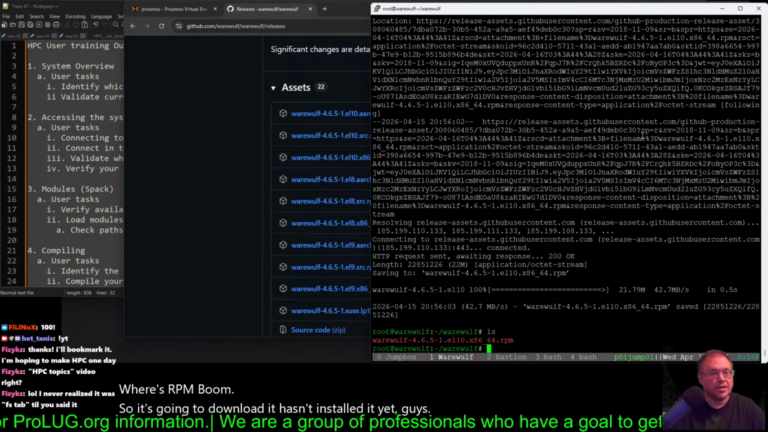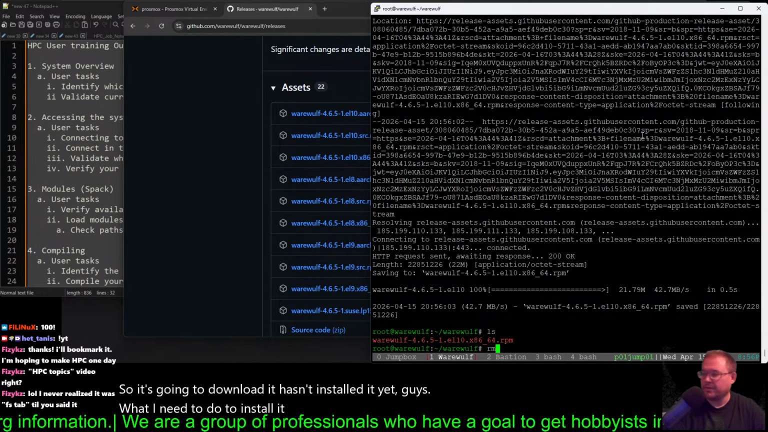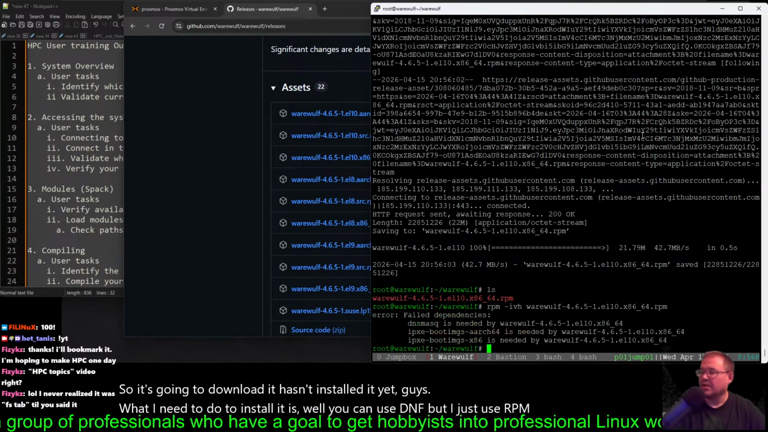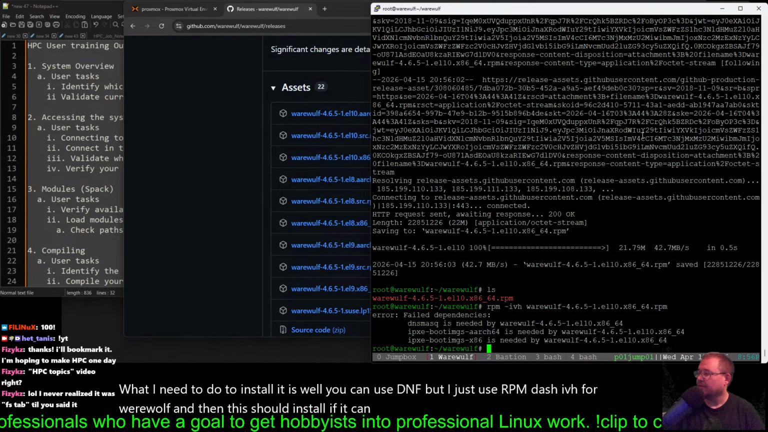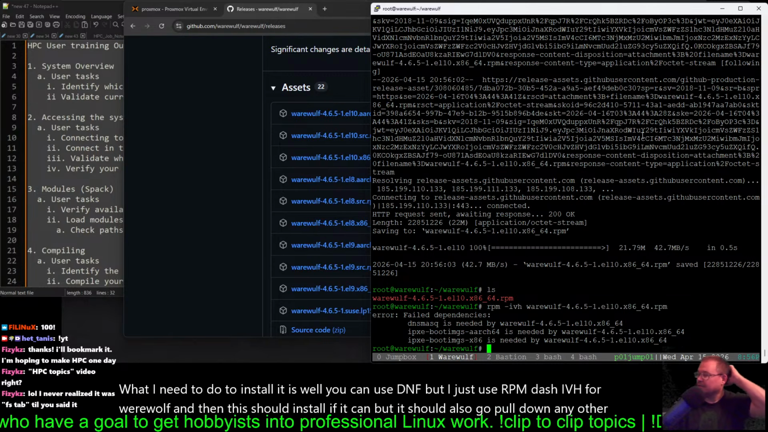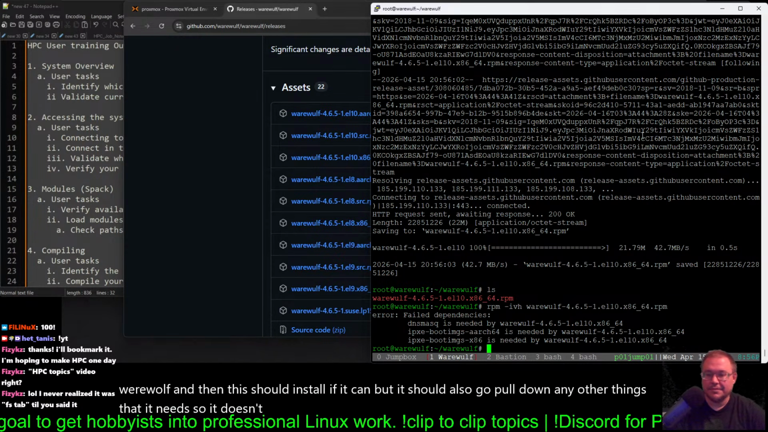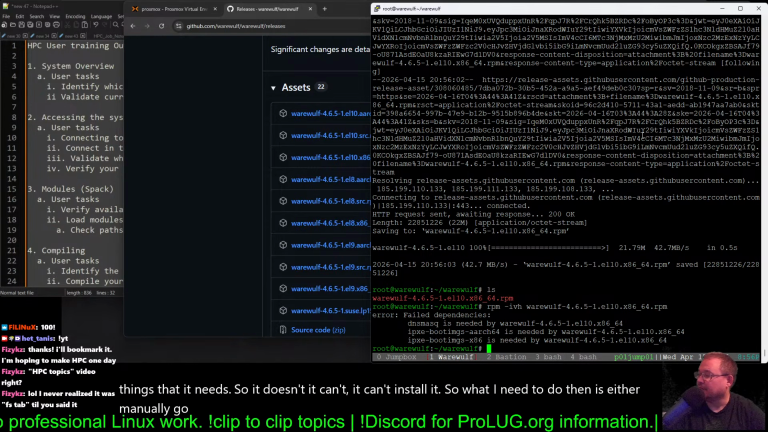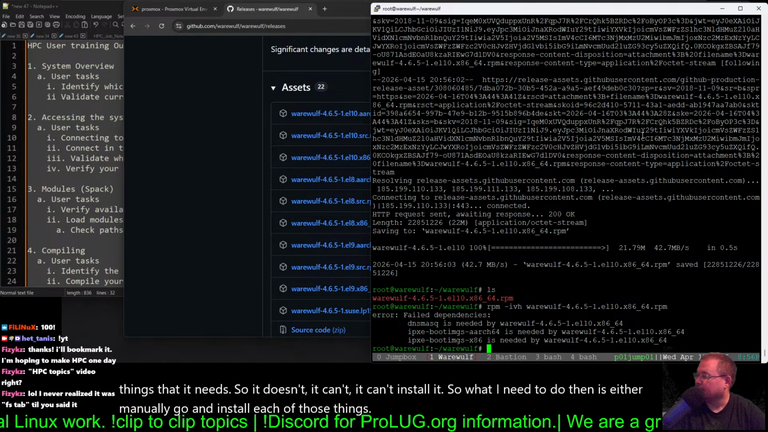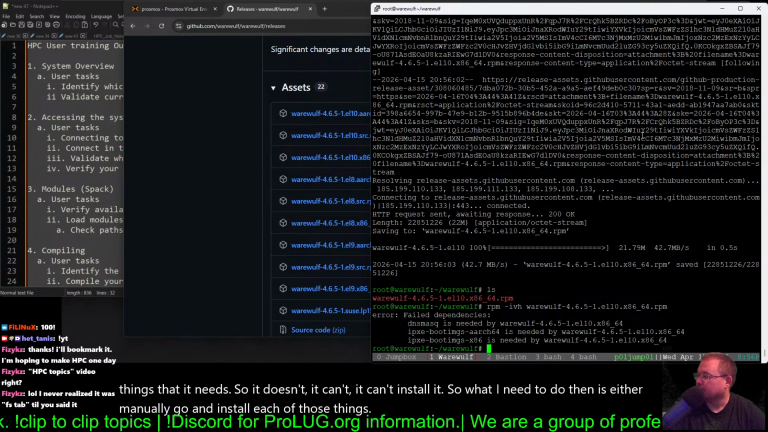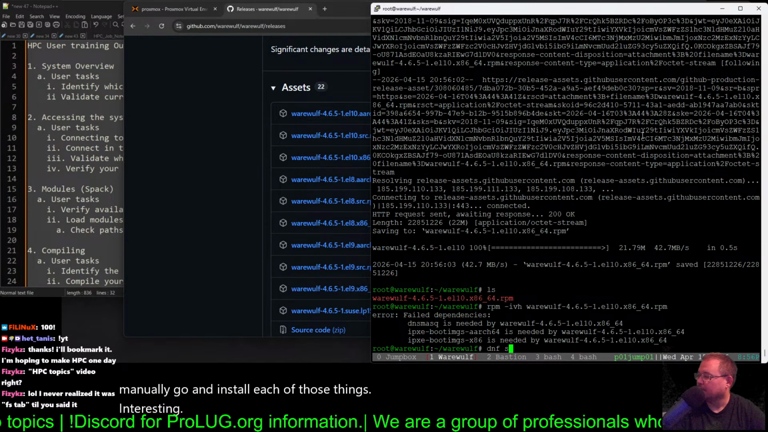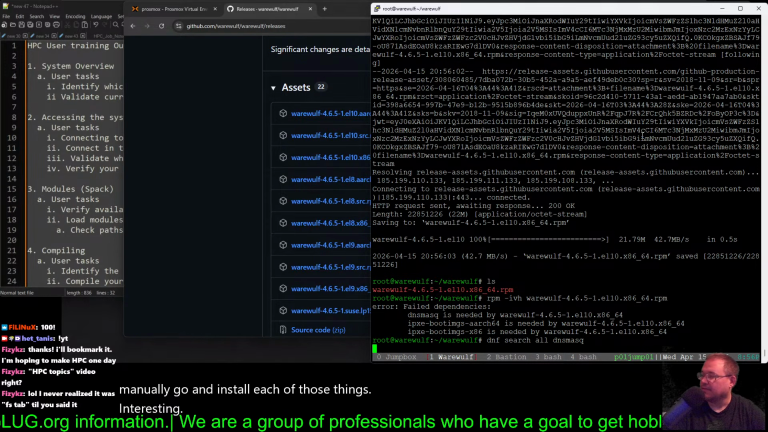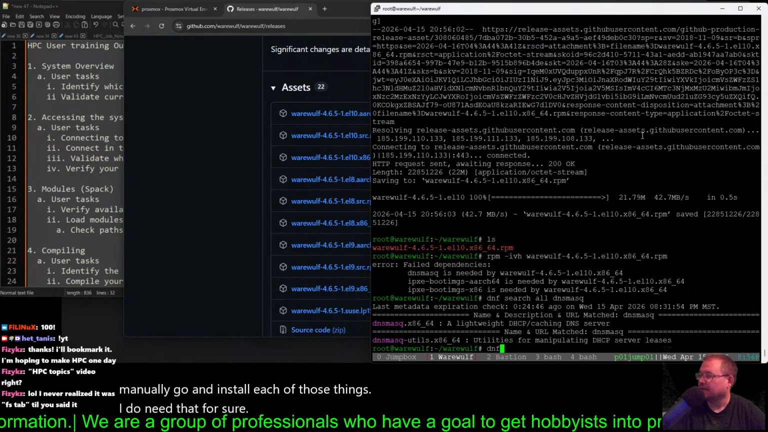What I need to do to install it is, well, you can use DNF, but I just use rpm -ivh for Warewulf. And then this should install if it can, but it should also go pull down any other things that it needs. So it can't install it. So what I need to do then is either manually go and install each of those things. Interesting. I do need that for sure. So I need that.